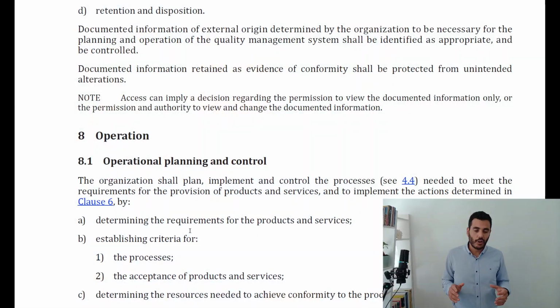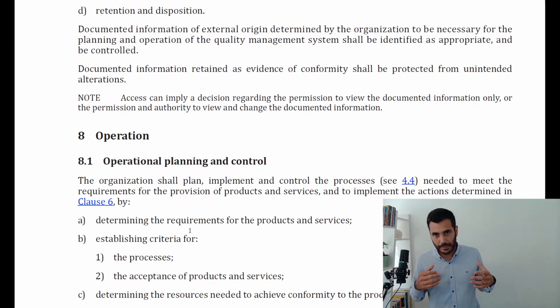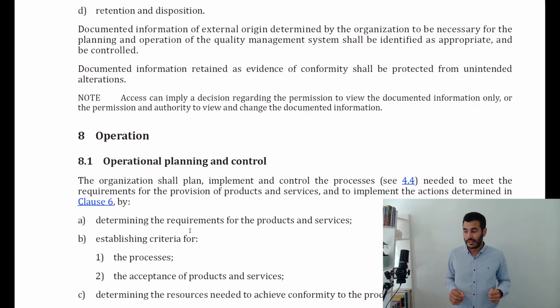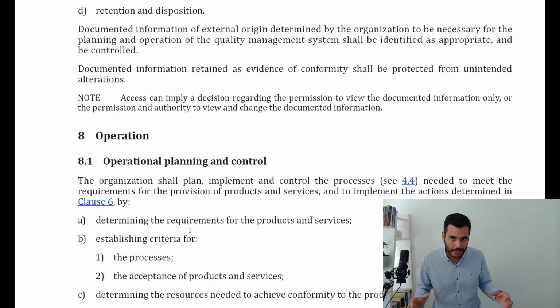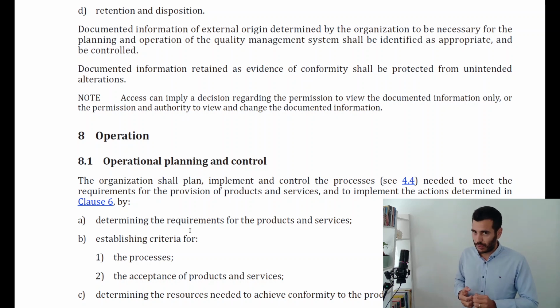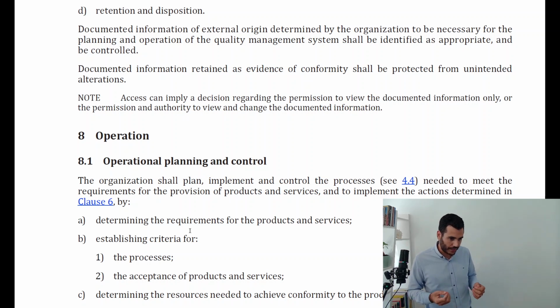Now, given that Clause 8 talks about the key processes of your organization, and may I remind you from previous videos that the key processes are the sales, purchasing, operations and design processes of your organization. So given that these are the core activities of your organization, it cannot be covered in one video, and I have created other videos that talk about each and every element of these processes. However, in this video I wanted to give you an overview of what the standard is actually talking about.